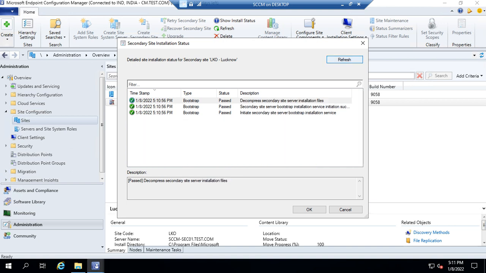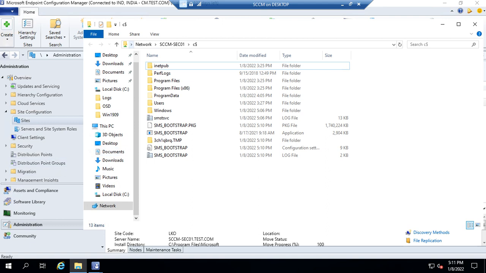Now you can see all the prerequisite files and the bootstrap folder are copied over the network, and I have access to the C drive of my secondary site. You can see here, it created the bootstrap, and now it is extracting and installing all components. Definitely it will take around 30 to 40 minutes. So I am pausing the video.